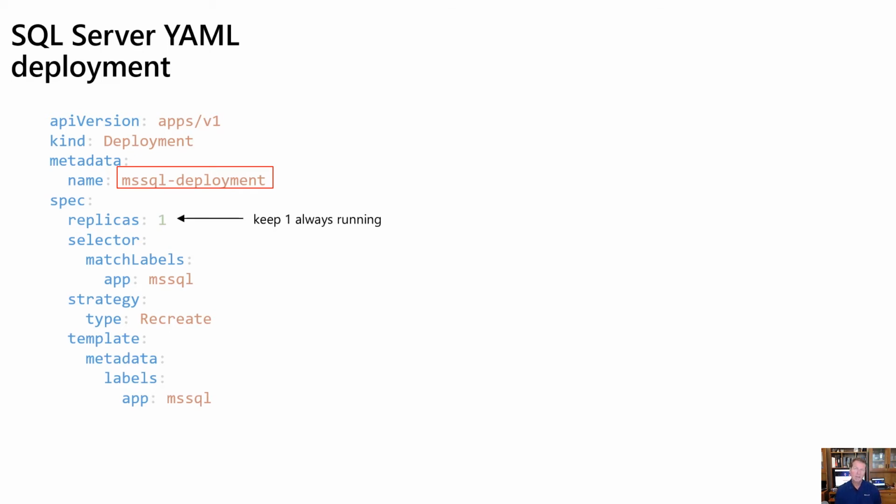So Replica 1 is important. This is the replica set concept I talk about. This tells Kubernetes, always keep one of these running, no matter what happens. If the pod goes down, the container crashes, or the node goes down, I want you to manage keeping one of these running at all times. That's important to our built-in high availability concept.